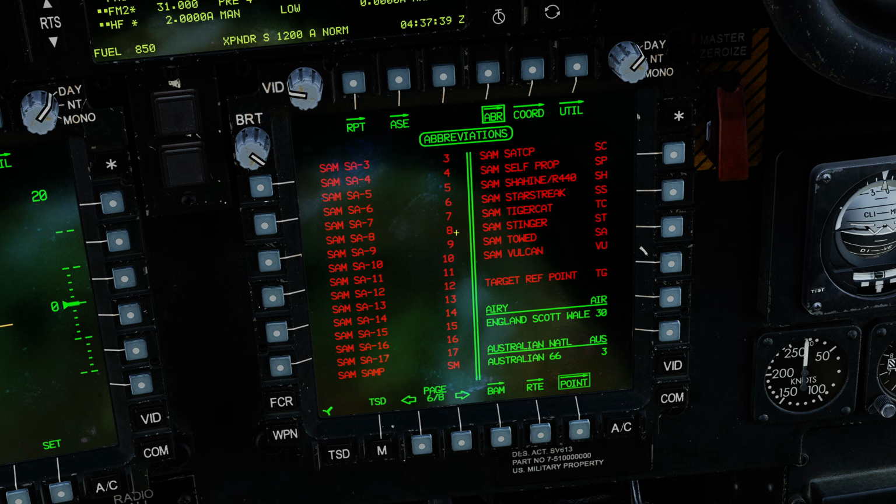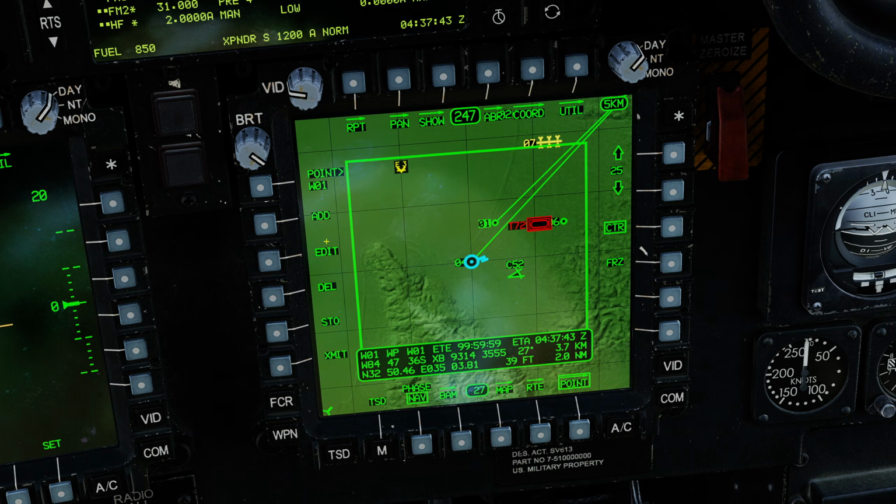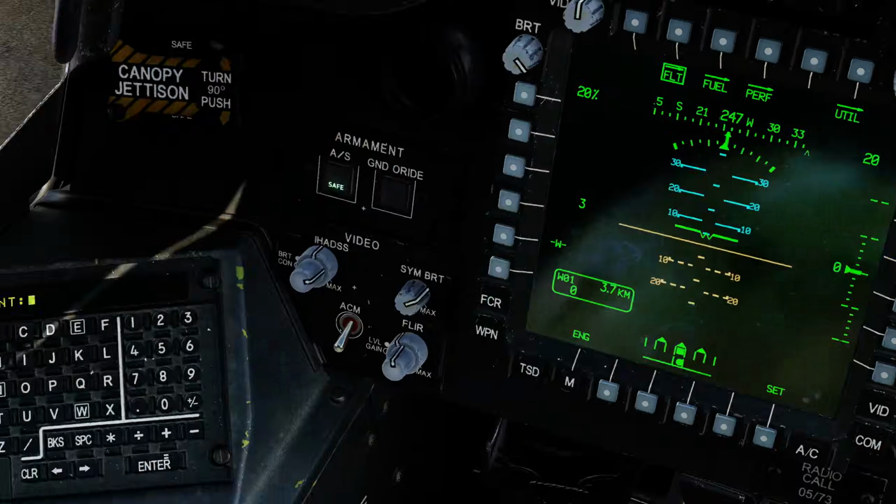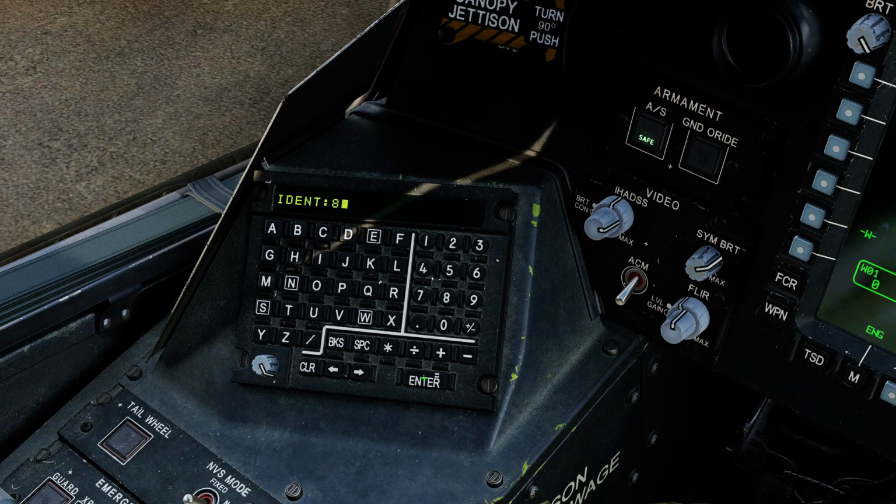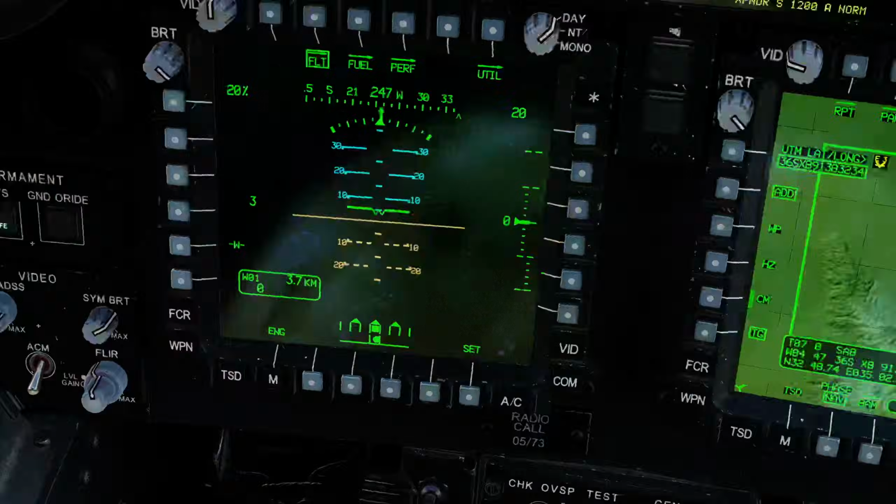So that's simply short code 8, nice and simple. We'll come out of abbreviations. We're going to say add target, and we're going to change the ident. We're going to enter number 8. Press enter. Free text. We're just going to do SA8. Enter. And then we want the lat long.